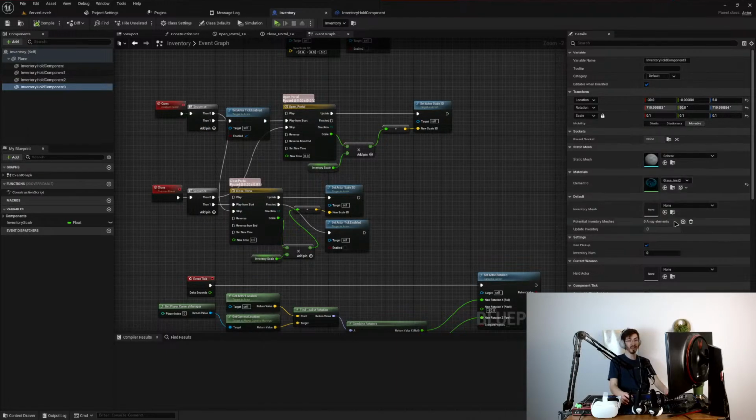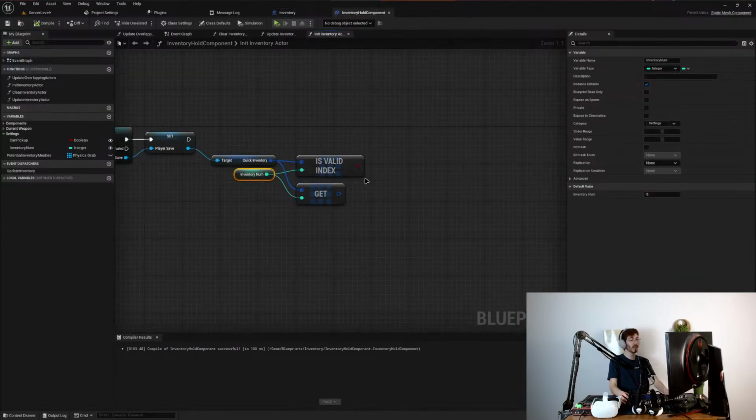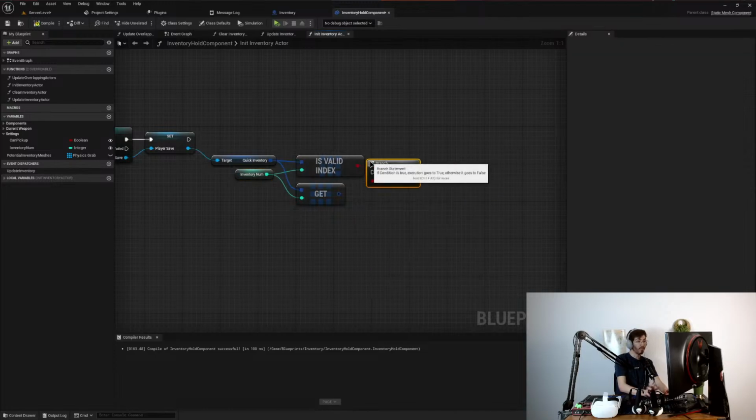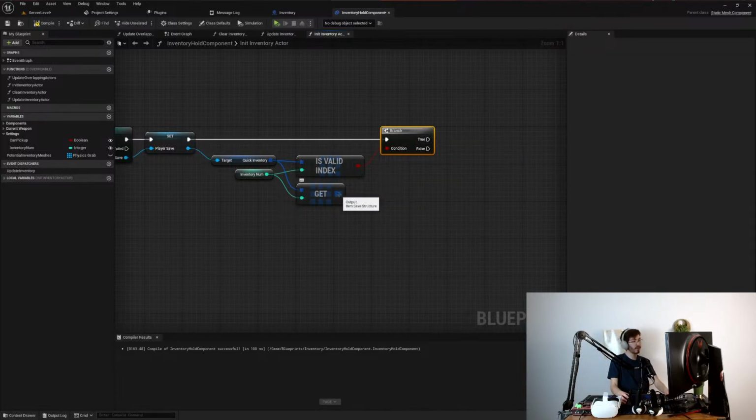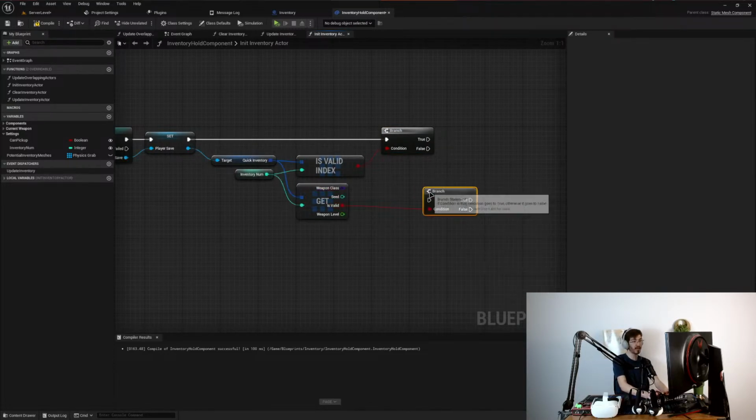Actually, before I forget, let me real quick go through and make sure these all have different numbers. Hold on. The numbering doesn't matter, like which ones are which. I just need to make sure that they're all different. As long as they're all different, it should be fine. Perfect. Okay. Branch. Perfect. Split the struct pin. We check to see if it's valid.